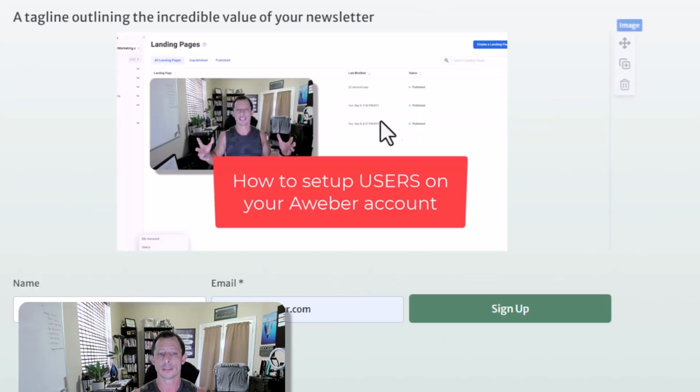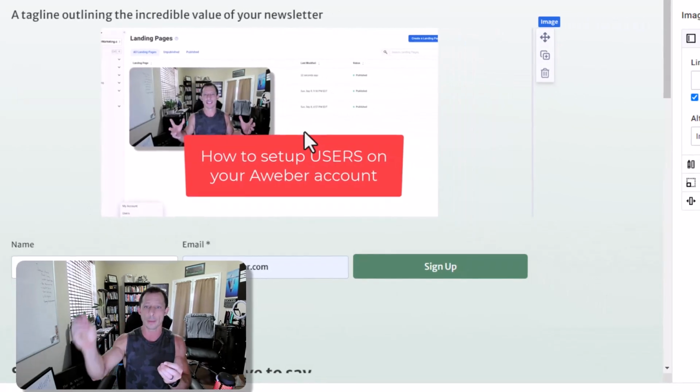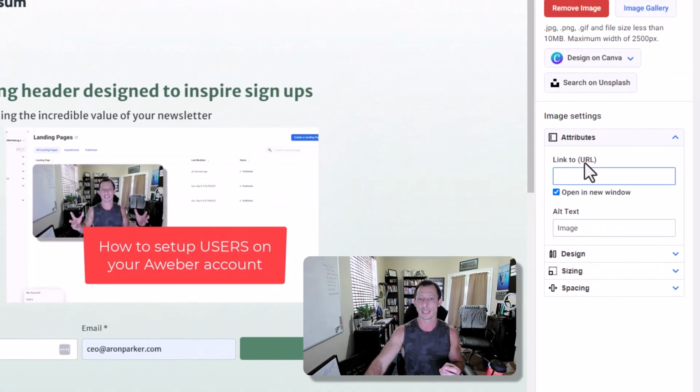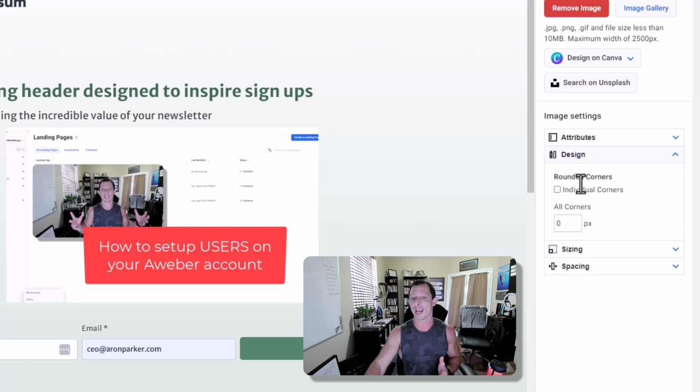Do you want to have people click on the image and it takes them to another website? That's what this is. Link to or URL. And then when you put in a link here, they can click on the image, boom, it takes them to any other website. You can also go to design, and this is where you can manipulate the corners. You can put a little padding around the corners.